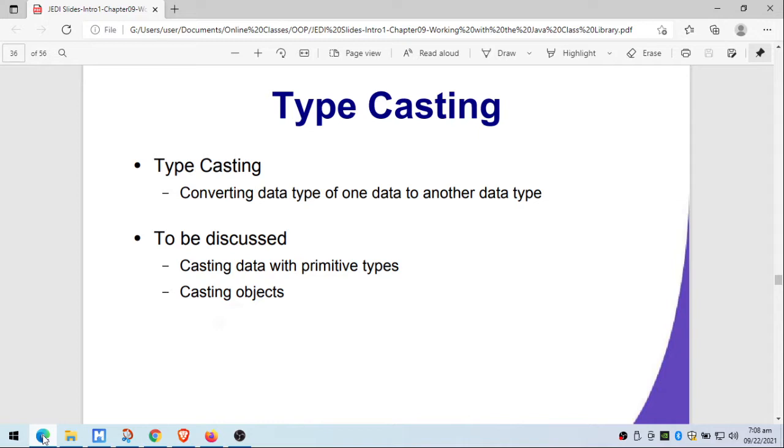We have, of course, the primitive data types and the objects themselves. Examples of primitive data types are integer, float, double, etc. So what we'll be discussing here is casting data with primitive types and also casting objects.